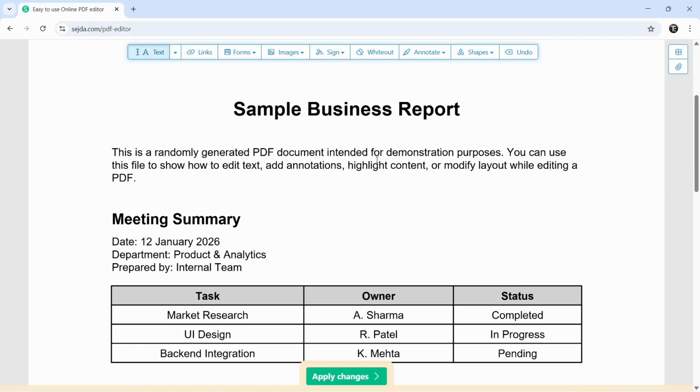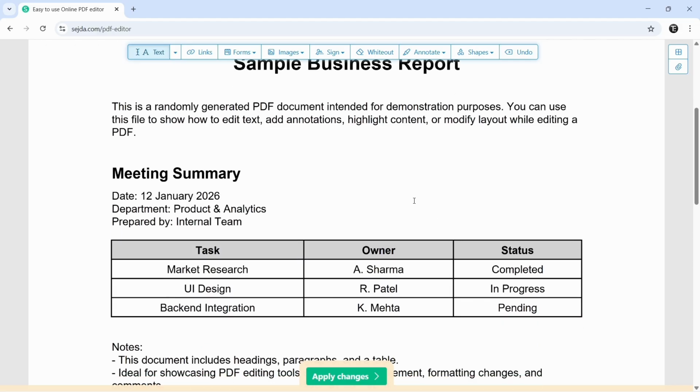So now I'll show you some changes that you can make. So let's say over here for the status, I want to change it from pending to completed. As you can see, if I click on this, a text box appears. I can just double click and then I can just type completed. Then if I want to move this, it's basically a text box which I can just move around, and now it's aligned with the other completed that's written on top.